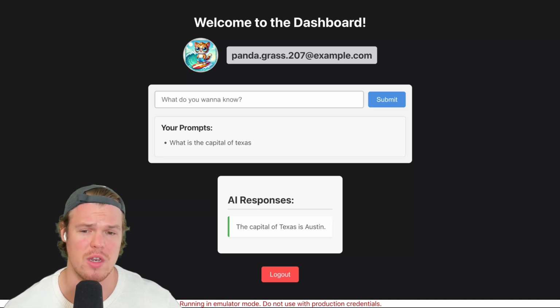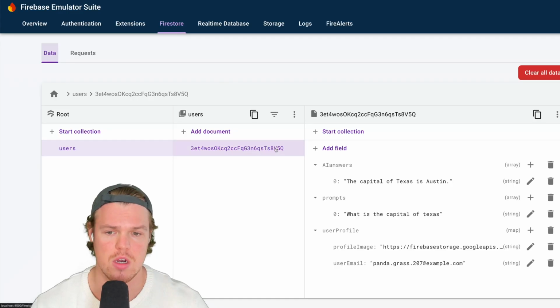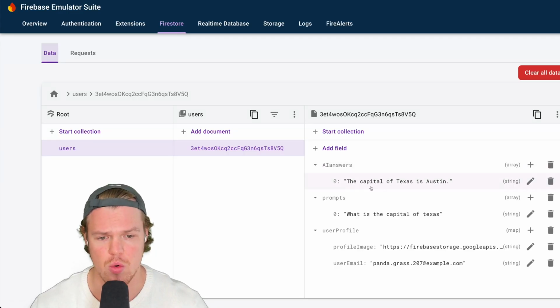Now, here's the best part. Not only did we successfully just integrate artificial intelligence into our software, but we are also storing the relevant data, such as the user prompt and the user output. And we're storing it here in the UID, AI answers in an array, prompts in an array.